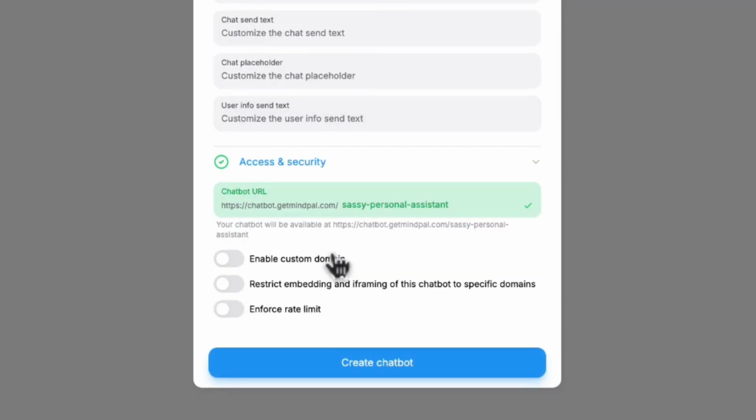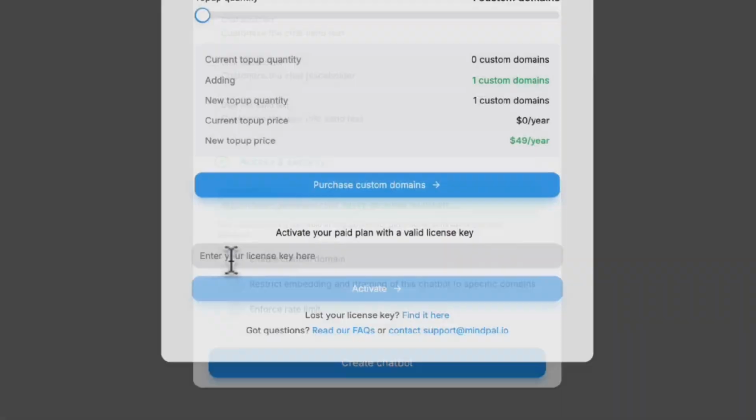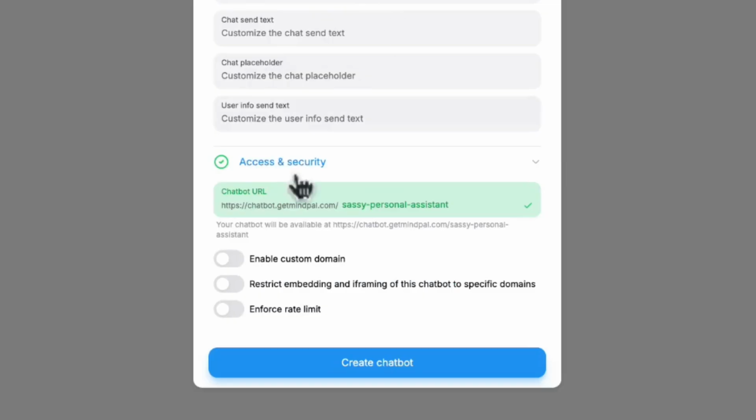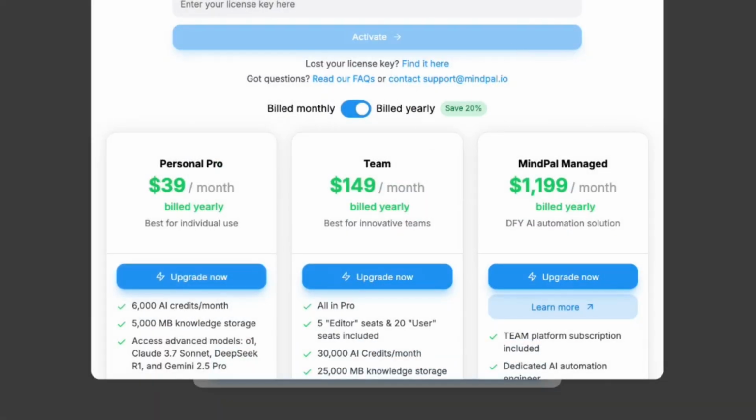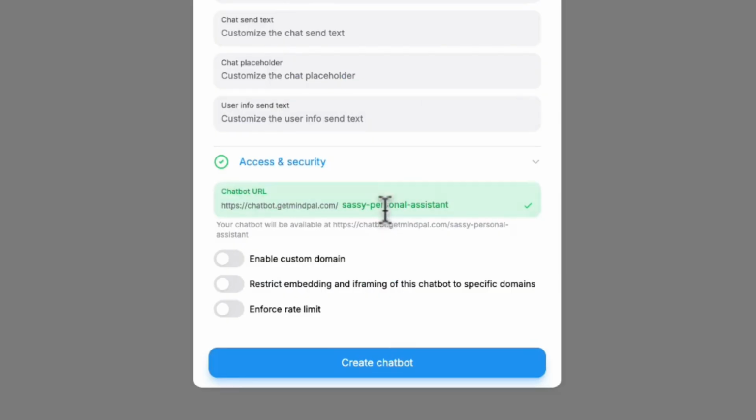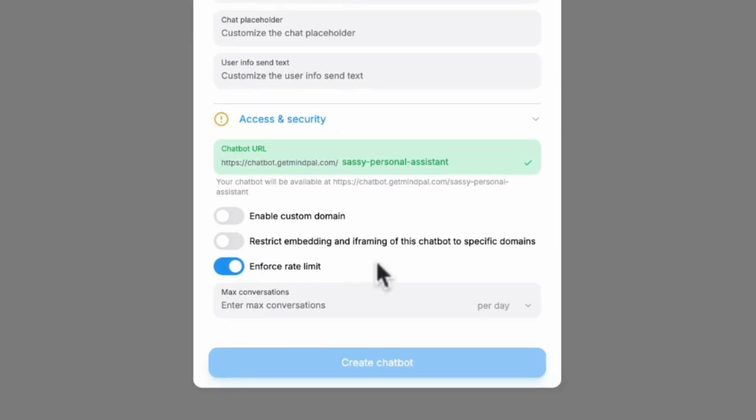And then under security, you could add this chatbot to a custom domain if you have a custom domain on your account, which I do not. You could restrict embedding and iframing to a specific domain. And I have a free MindPal account for this YouTube channel, so I'm not going to turn that on. And you could choose to enforce a rate limit.